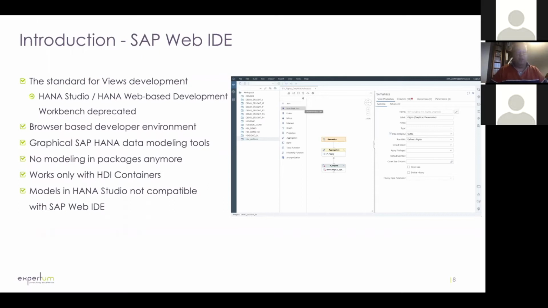And the last thing I'd like to mention is that models that you have built in HANA Studio are not directly compatible with the SAP Web IDE. They need to be migrated. There's a special migration tool for this, or they have to be rebuilt.